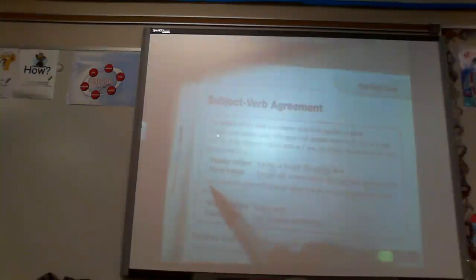It says use is or was to agree with singular nouns. Use are or were to agree with plural nouns. So check it out. Bear is angry. Bear, there's only one bear, right? Bear is angry. If it's singular, you use is or was. But if it's plural, like ants are small and stubborn, there's more than one ant.